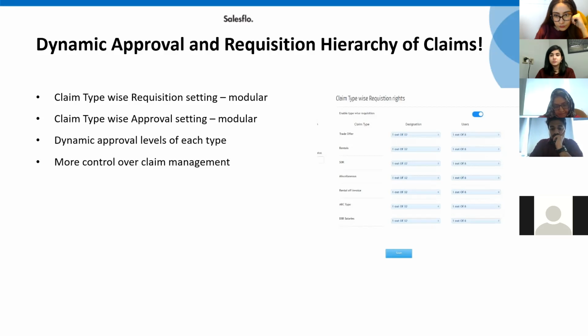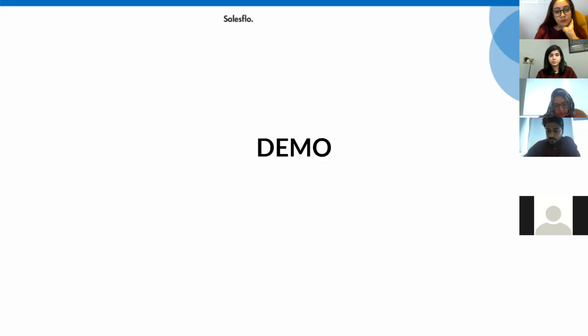And for those customers who are perfectly satisfied with the claims module currently, this setting will not impact you, since we've developed it modularly. Customers who wish to use this feature can simply have it turned on through system settings, and then they can start using it. More details regarding how you can set your claim type-wise requisition and approval rights will be talked about in the demo, and Zoha will be presenting it. So over to you, Zoha.